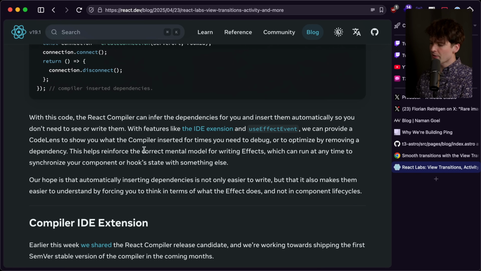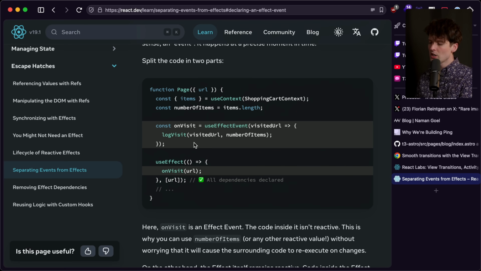This helps reinforce the correct mental model for writing effects, which can run at any time to synchronize your component or hook state with something else. Think of effect events similar to useCallback, but it never changes. It's effectively the same thing as stuffing a function into a ref. You don't want the onVisit binding to change, because if it does, the effect will run again and you don't want it to. This lets you bind a function to whatever data the component has access to without having to trigger updates when you don't intend to.